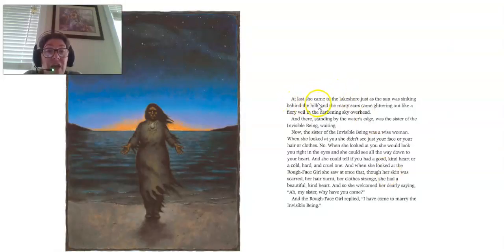At last she came to the lake shore, just as the sun was sinking behind the hills, and the many stars came glittering out like a fiery veil in the darkening sky overhead. And there, standing by the water's edge, was the sister of the invisible being, waiting.